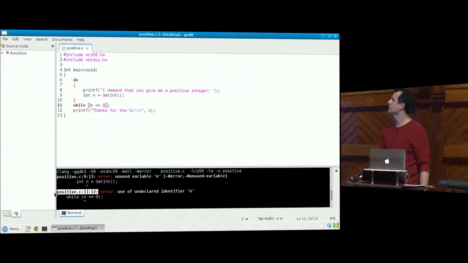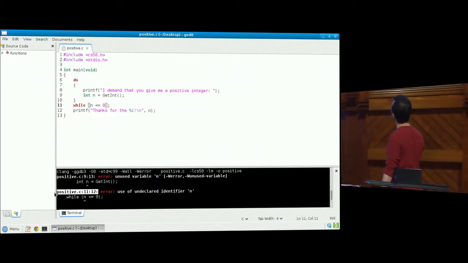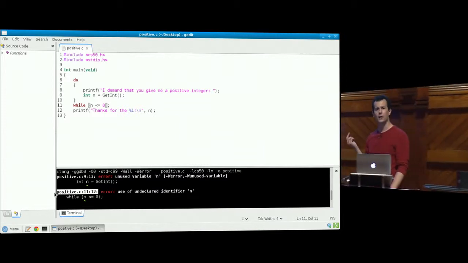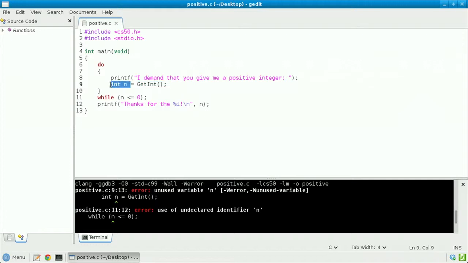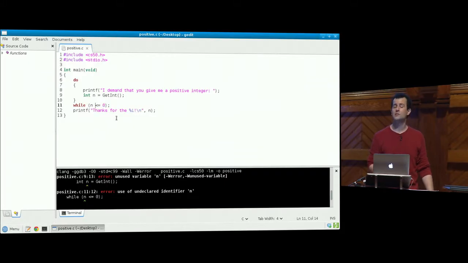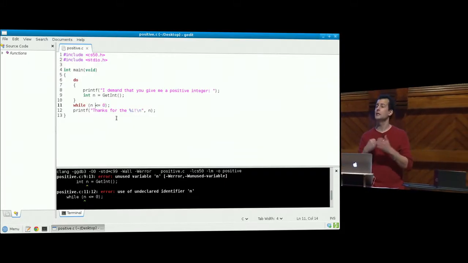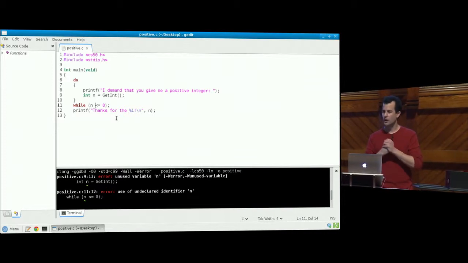positive.c:11, so at line 11, character 12, the compiler is telling me use of undeclared identifier n. So undeclared means I have not specified it as a variable with a data type. But wait a minute, I did exactly that in line 9. So someone is really confused here. It's either me or the compiler, because in line 9 again, I'm declaring an int n, and I'm assigning it the return value of getInt. Then I'm using that variable n in line 11 and checking if its value is less than or equal to 0. But this apparently is bad and broken. Why?